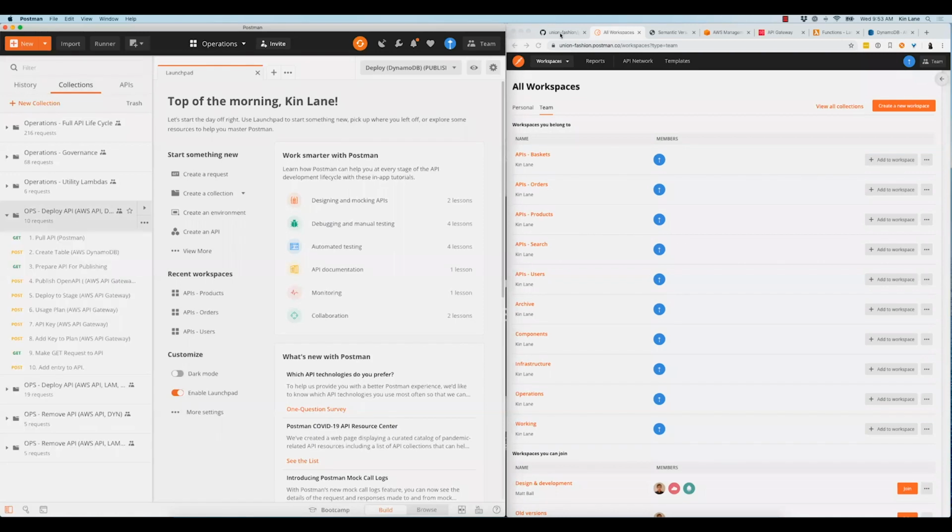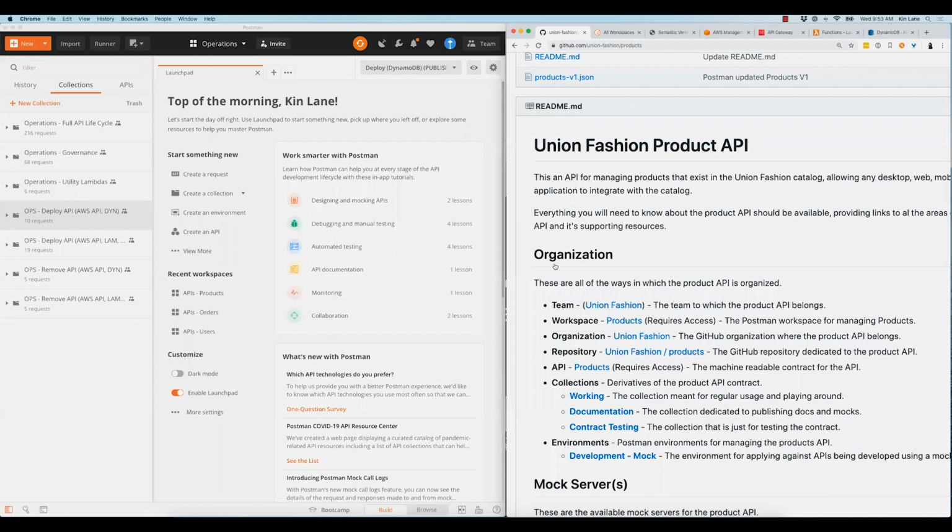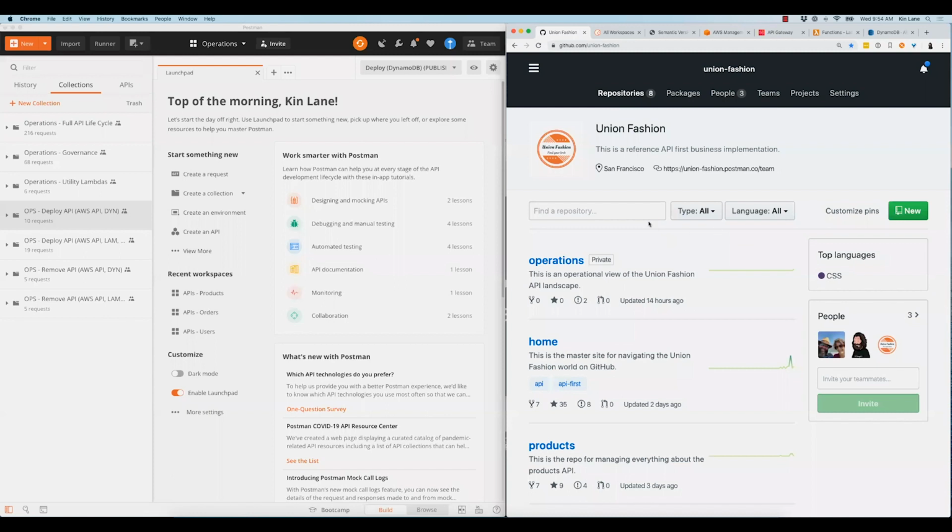You can find these under Union Fashion. If you go to the GitHub org, click on the operations, you can see these collections here, and you can kick the tires on them. Be kind and gentle. They're always a work in progress. And if you have any questions, you're welcome to leave them here using the GitHub issues for the operations repo.